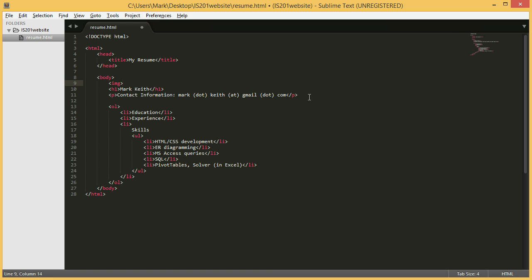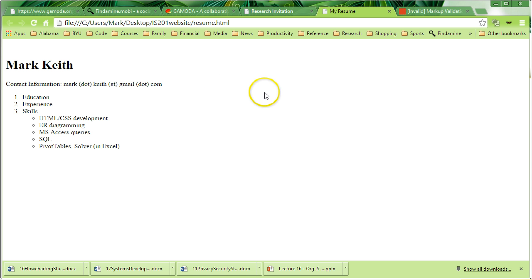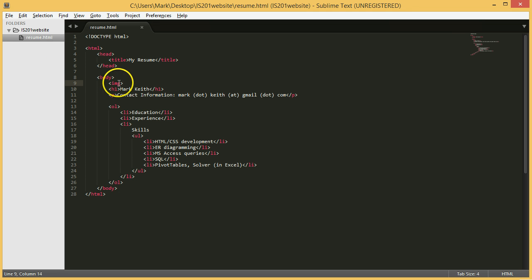If I just put image like that, hit save, it's going to do nothing other than put a little space where it thinks the image is supposed to go. So notice image is a bit different from the other tags. It's a single tag element. It doesn't need a close tag because there's no beginning and end of an image. There's just an image. So we need to now add an attribute to make this work.